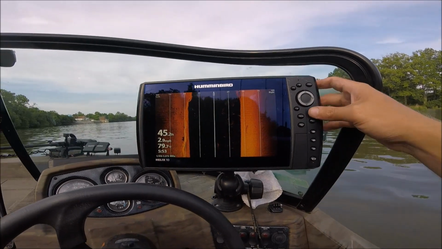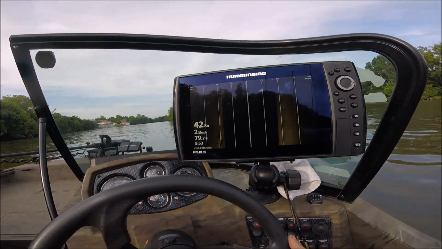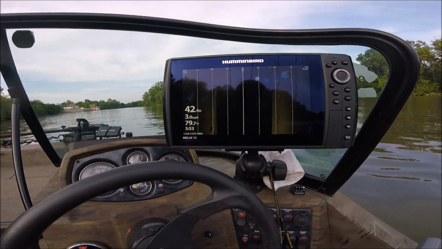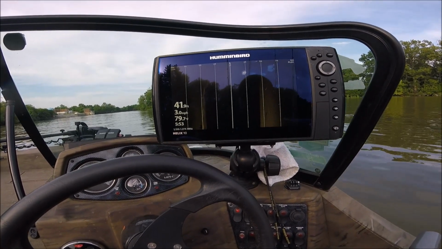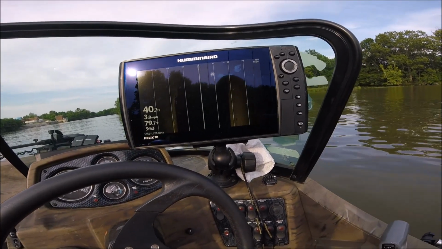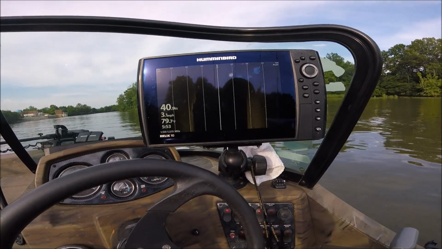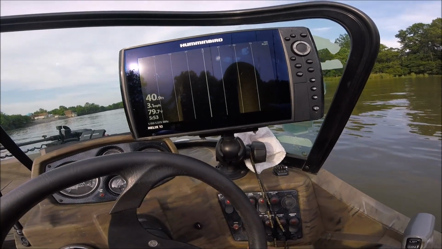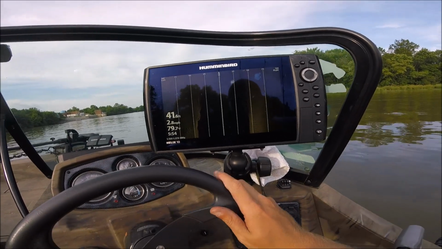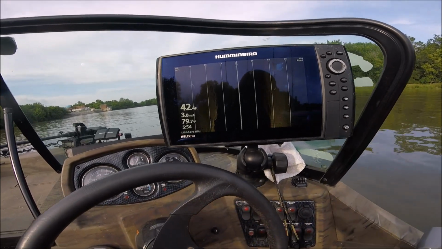So let's turn this back to brown real quick. And in just a second, I'm going to bump this setting down to the 800 kilohertz setting. 800 and 455 I use a lot to find fish, especially when I'm scanning shallow flats. Pretty much anytime I'm actually looking for fish on side imaging, I'll use those settings a lot because they show me the fish a lot better than the higher frequency does.